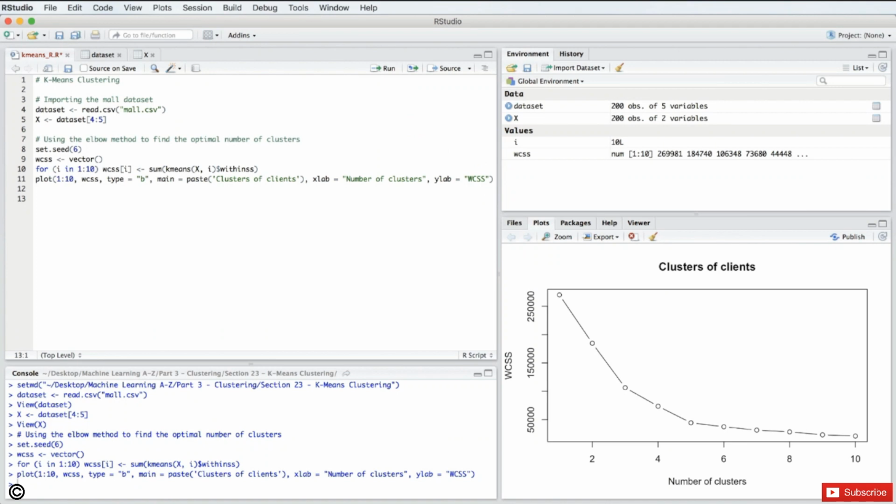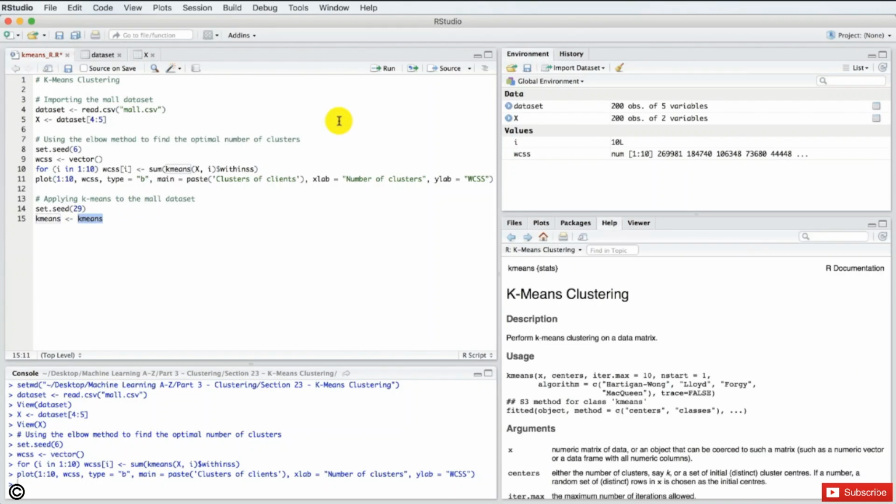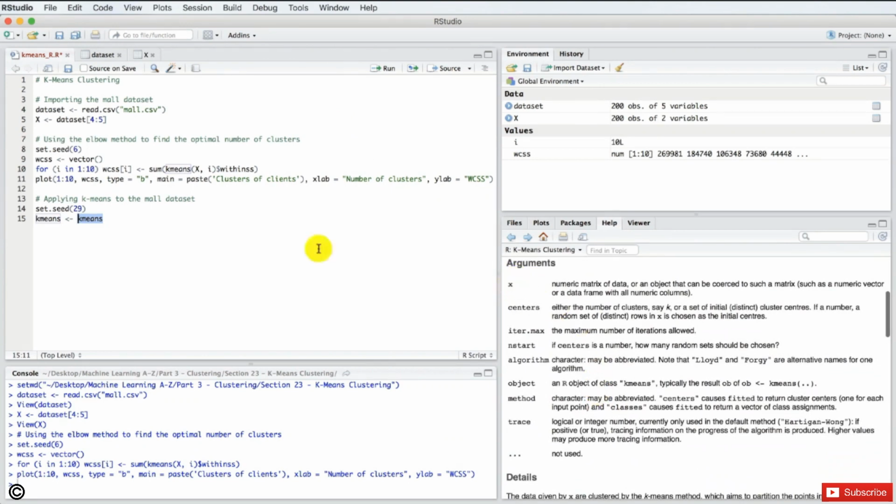Because the next step is actually to fit k-means to the mall dataset with the right number of clusters, 5 clusters. So let's introduce this new step with the comment applying k-means to the mall dataset. Then let's set a seed so that we all obtain the same results. We can pick any number, let's pick 29, and then let's fit k-means to our data x. So we create the object kmeans from the class kmeans, and then let's select kmeans here and press F1. The first argument we have to input is our data x, then the second argument is the number of clusters, and now we know it's 5.